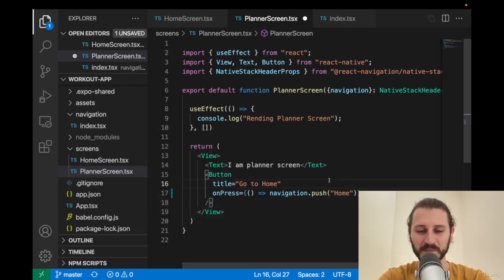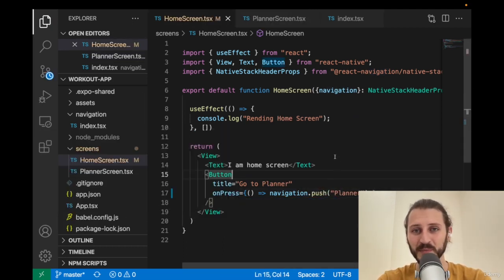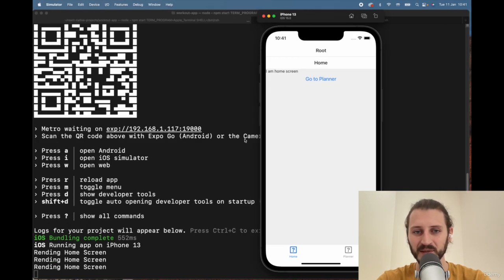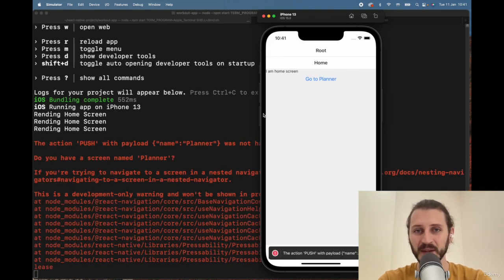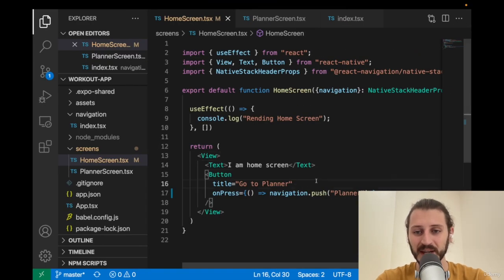Okay, so push home. Actually, let's keep here navigate in our planner screen, but let's go to our home screen, and then in the home screen, let's provide here push. When you have a bottom navigator, you cannot push. Okay, so that's spoiler alert. When I go to planner, I will introduce here error. So when you have page screens that are part of the bottom navigator, you cannot push because they are not stack navigations. Okay, so we need to use the navigate function.